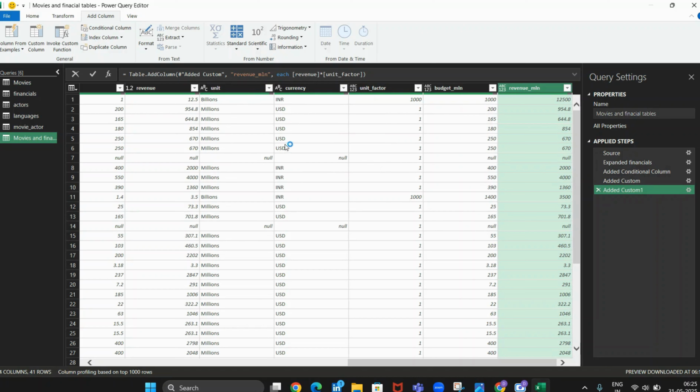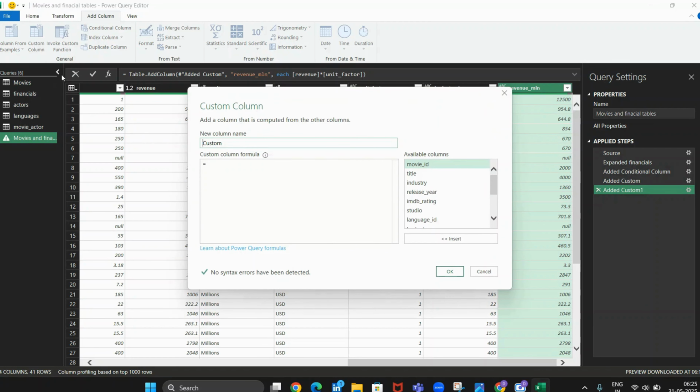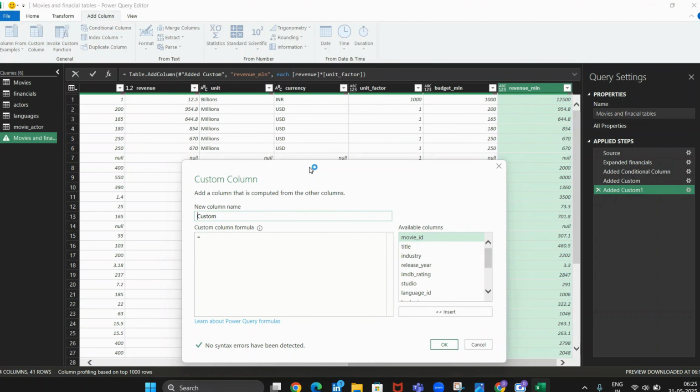Now what I'm going to do is convert this budget and revenue into INR itself. Hope you will be able to understand. Let me do it. This is the custom column. Let me click on this custom column. What is my budget? Budget INR. So I'm going to convert my budget into INR.